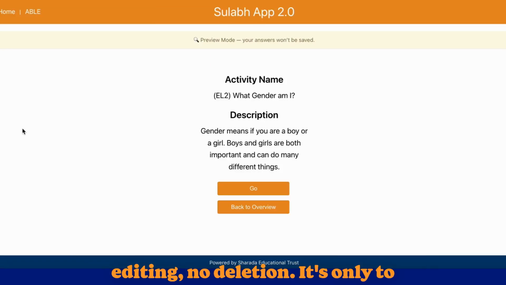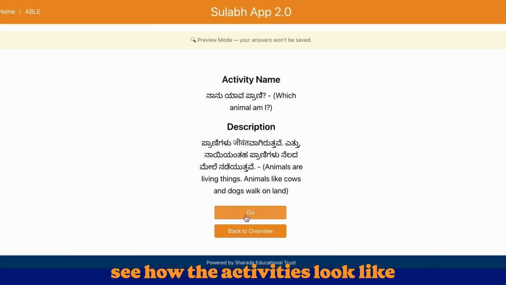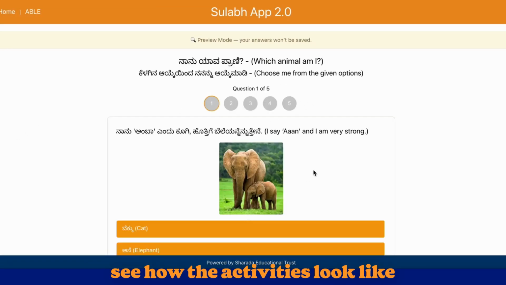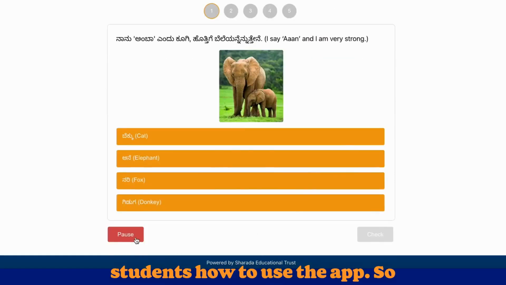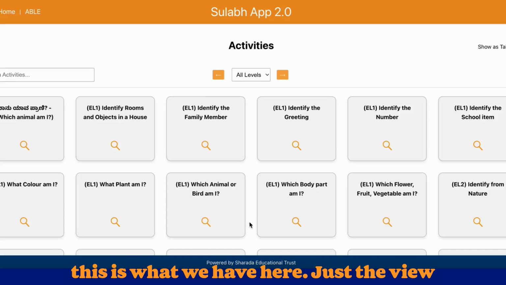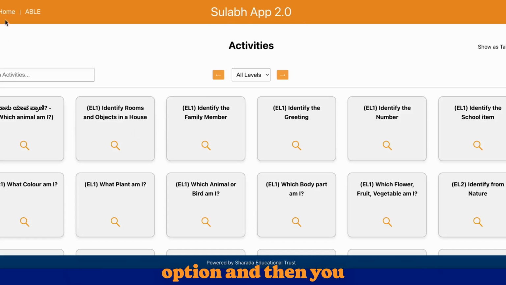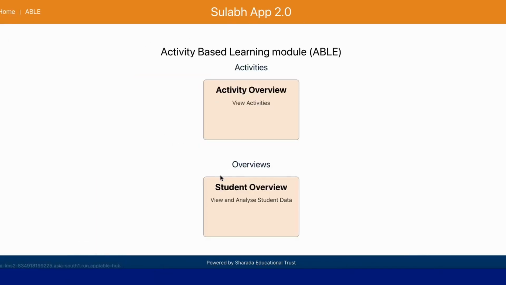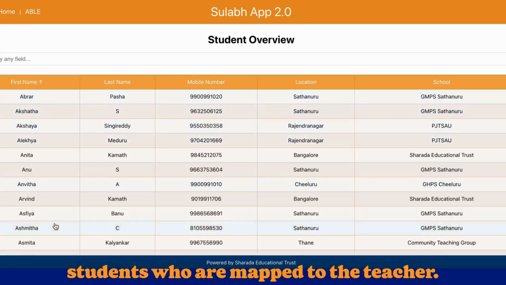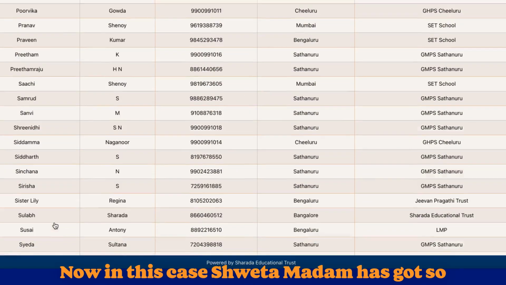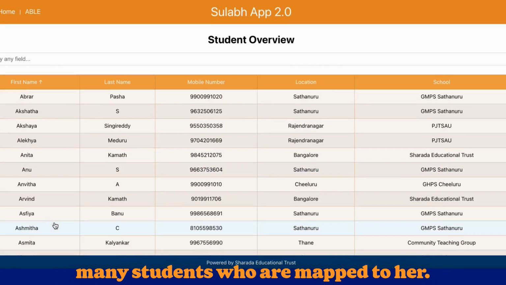No editing, no deletion. It's only to see how the activities look like before they tell the students how to use the app. So this is what we have here, just the view option, and then you have the student overview. So all the students who are mapped to the teacher. Now in this case, Shweta ma'am has got so many students who are mapped to her.